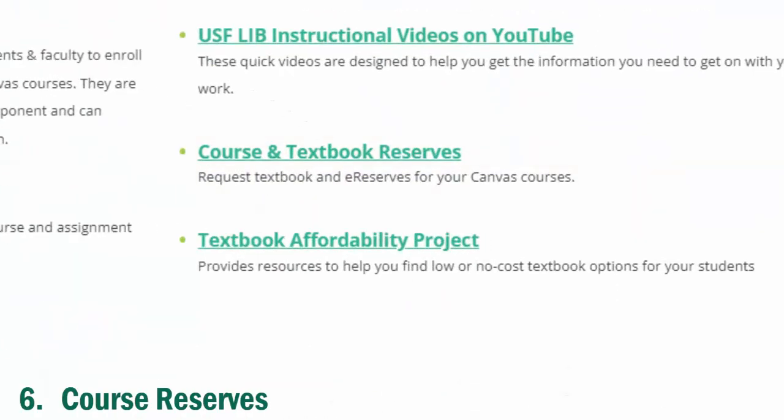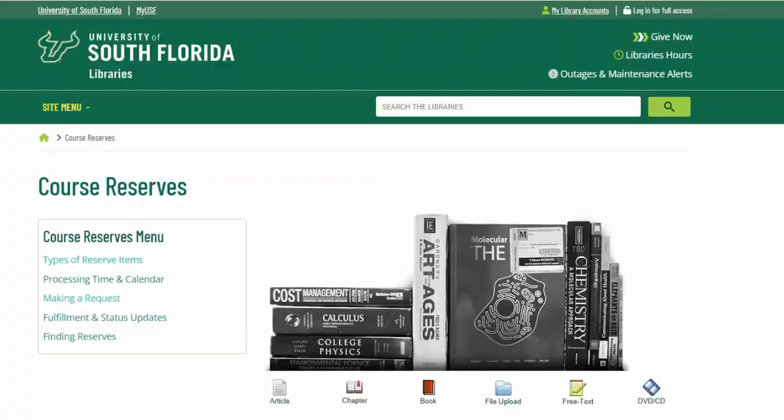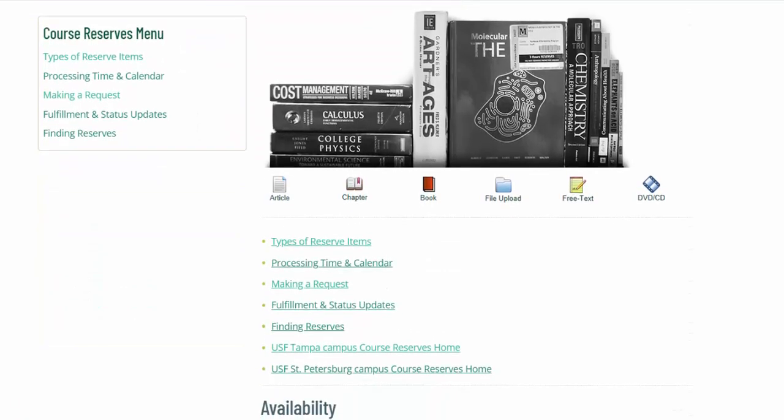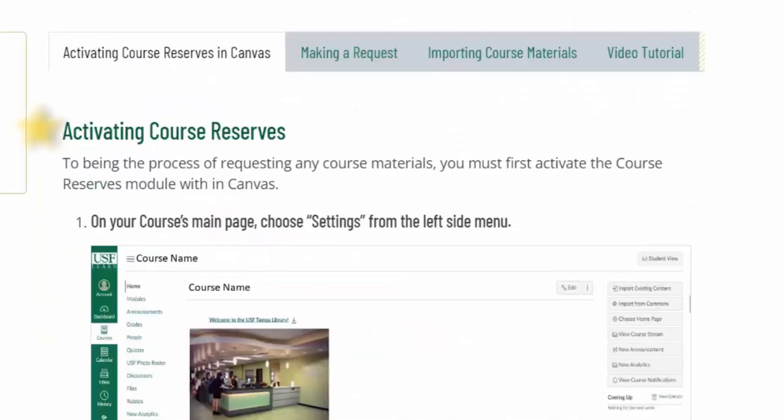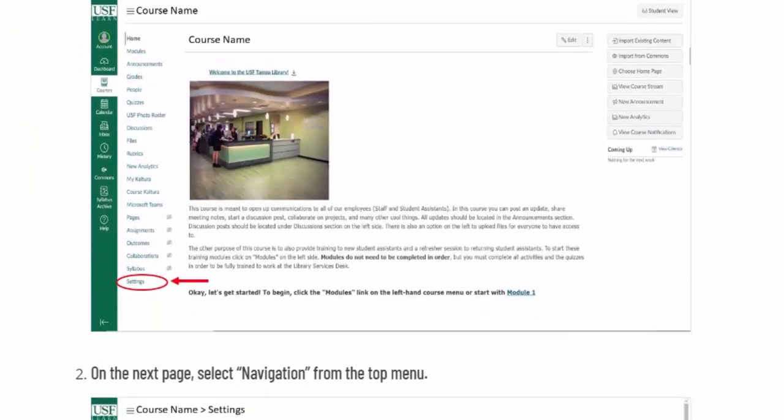Course reserves. The USF Libraries offer both digital and print reserves. To make a request for material to be placed on reserve for your class, you'll first have to activate course reserves within your Canvas course shell. We provide a step-by-step guide on doing that here.